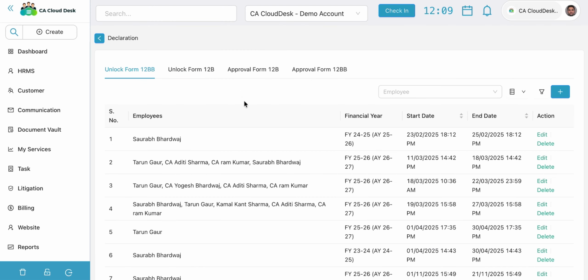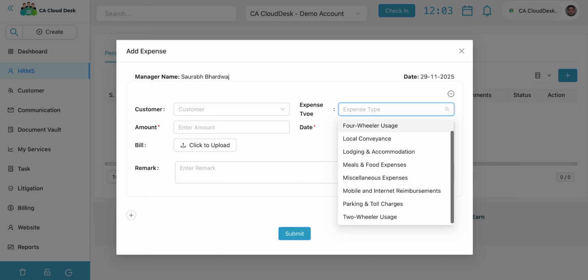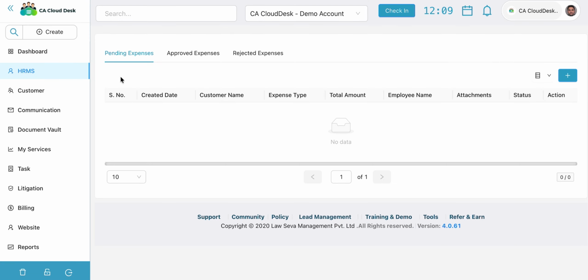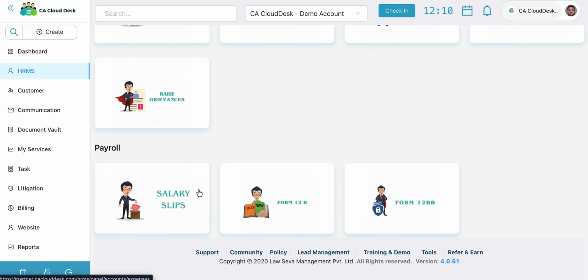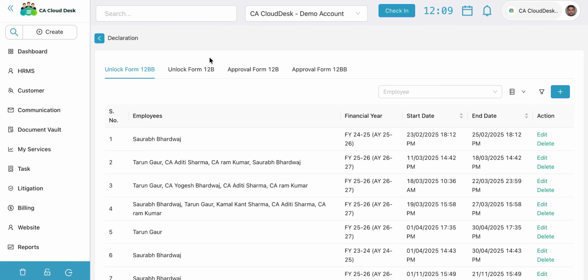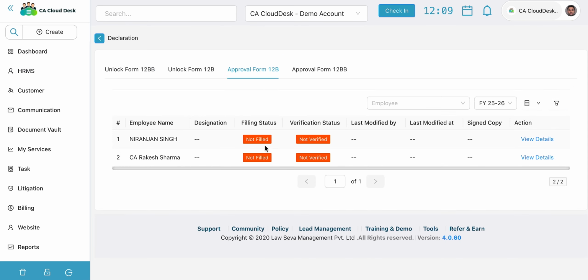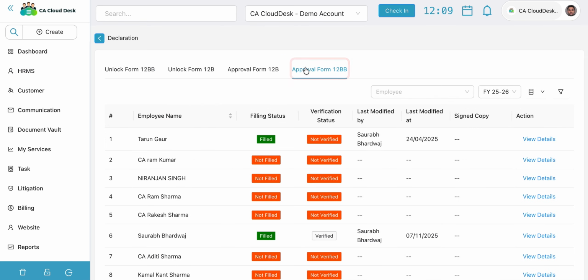Second is employee declarations. Over here we can unlock the 12BB and 12B forms for the employee, and then the employee fills in their respective forms on their dashboard. 12B and 12BB will come back to you for approval. Once you approve, it is reflected like that only.